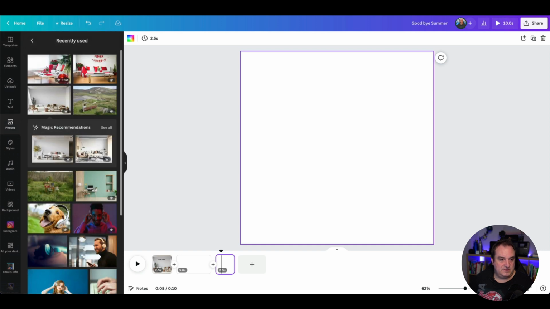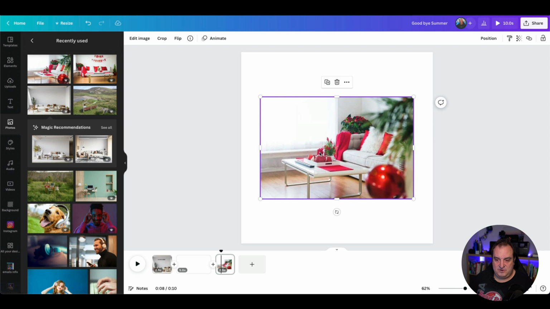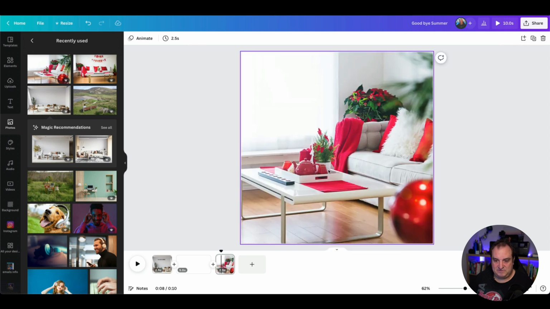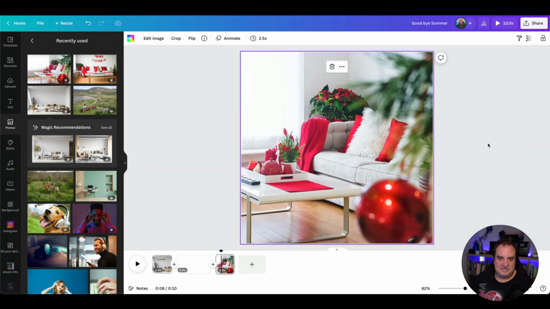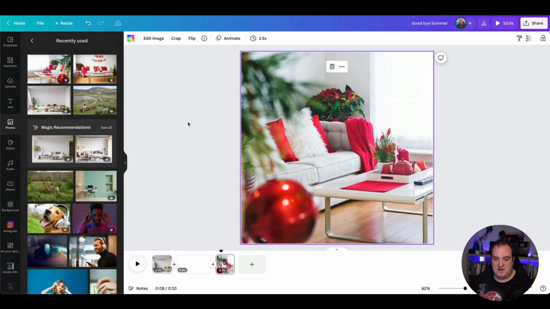If I come over to my photos, this is the cozy photo that I created. I'm just going to right click on that, set as background image. Okay. Now you notice this is the opposite way around to what I want. I prefer it to look from the left to the right. So I'm going to flip that. And now I've got that cozy living room vibe.